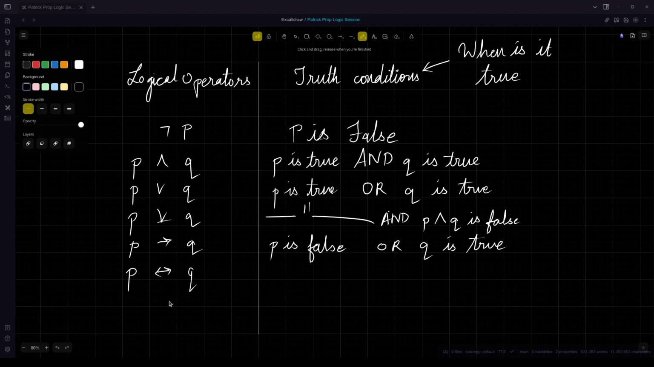So when they both have the same truth value, so when P is true and Q is true, or P is false and Q is false, would it be like that? When they both have the same truth value. Yeah.